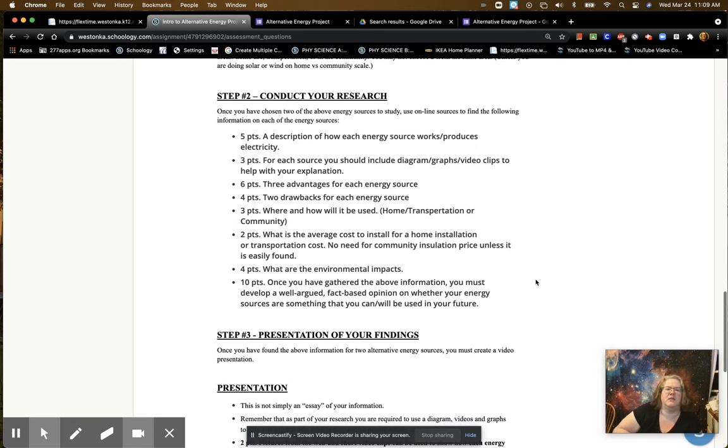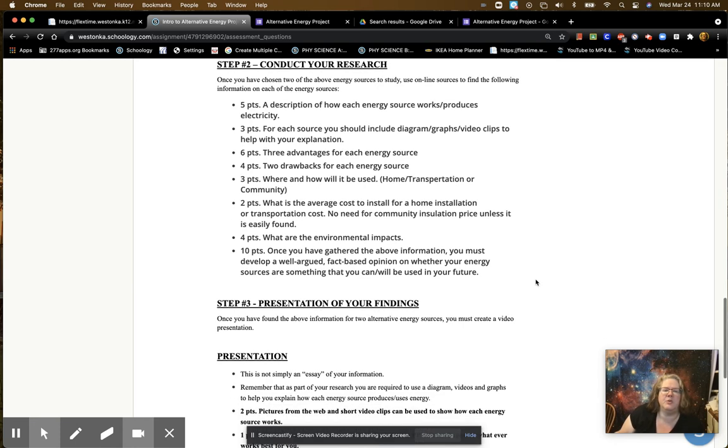6 points: 3 advantages for each source. 4 points: 2 drawbacks for each source. 3 points: where and how will it be used? So is this home, transportation, or community? You should be identifying this within your presentation. And 2 points: what is the average cost to install for a home installation or transportation costs?